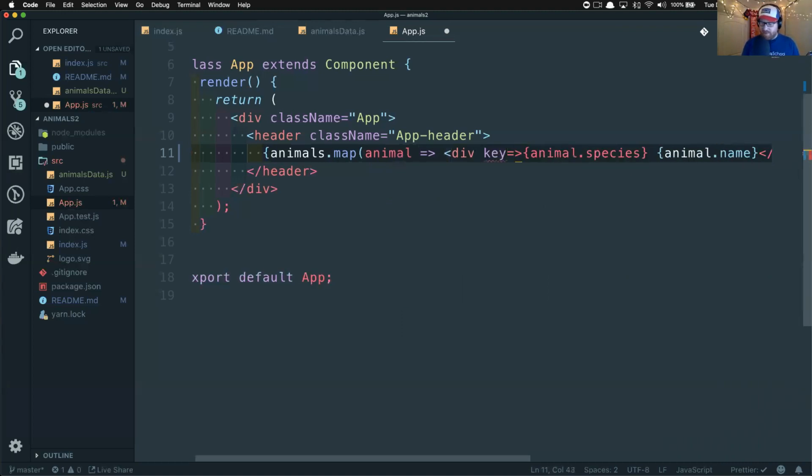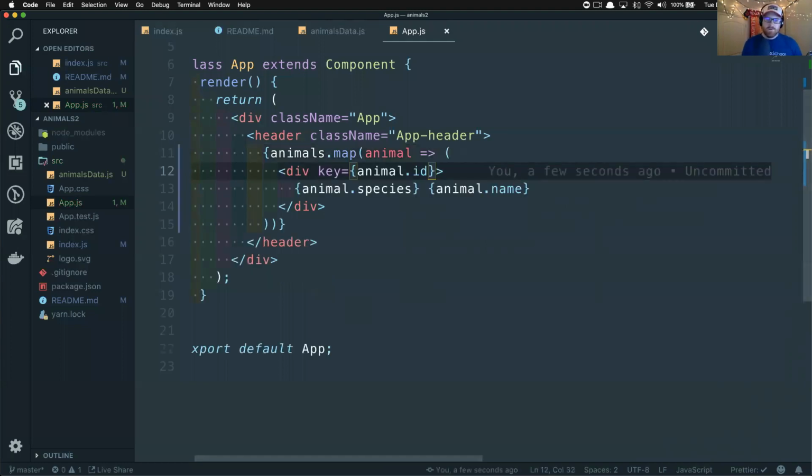Who remembers why that key is important? I don't remember what that's called. Maybe it's ID. ID, name, species, boom. Why is the key important? Yes, to allow React to monitor the change in the state in DOM.